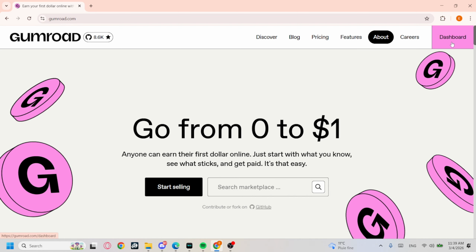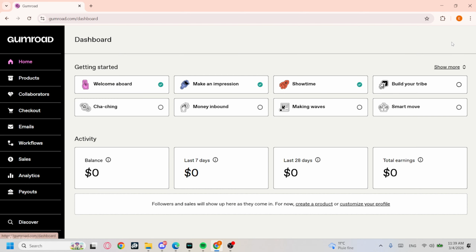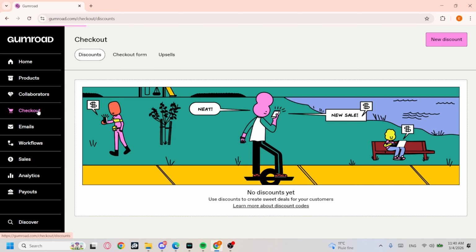The option that's located at the top right corner, or the button that you can click at the top right corner of the page, and then just go with the checkout option on the left hand menu. It's the fourth one, and then go with a new discount, or the option that's located at the top right corner if you don't have a discount yet.